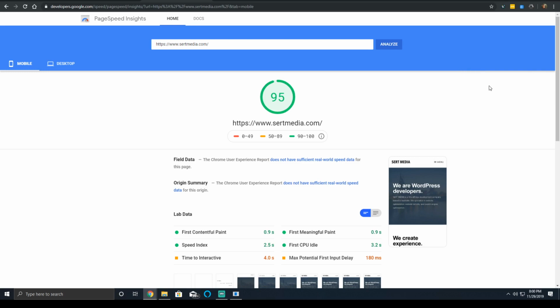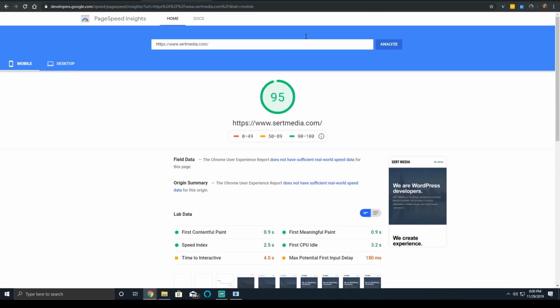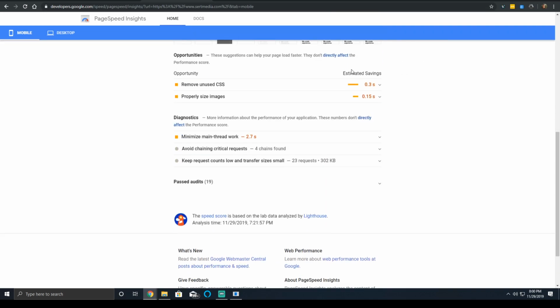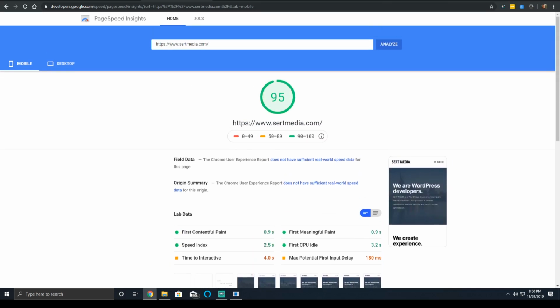In this video, we'll be going over the time to interactive measurement, which is one of the 6 components that makes up your page speed insight score. So time to interactive and CPU idle time, as I mentioned, are extremely similar with one caveat. The time to interactive time is more complete than the first CPU idle time. It measures how long it takes your page to become fully interactive.